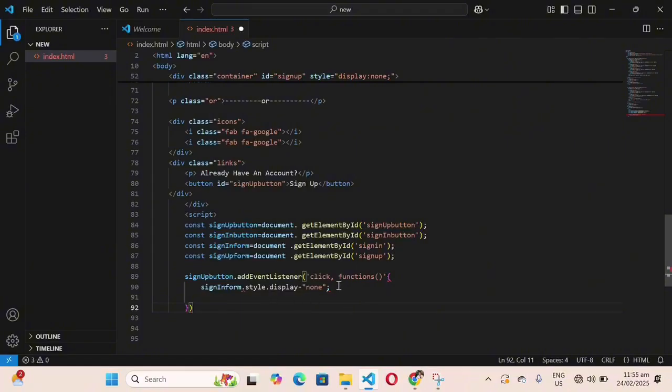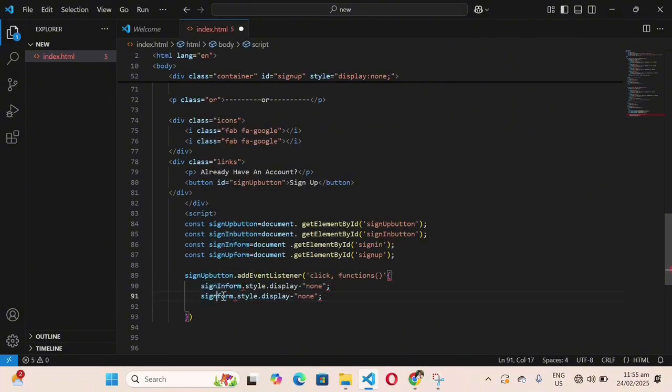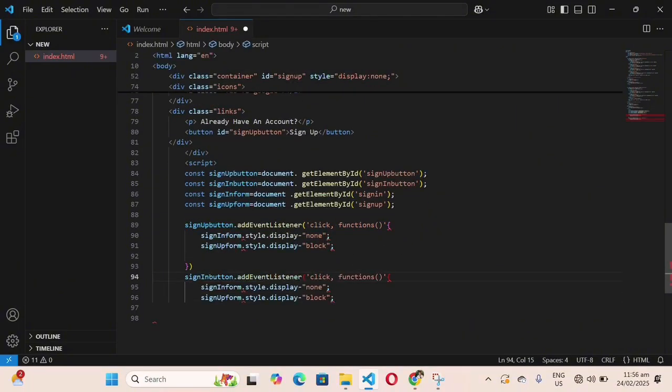signUpButton.addEventListener("click", function() { When the sign up button is clicked, the sign up form is shown, display block. The sign in form is hidden, display none.